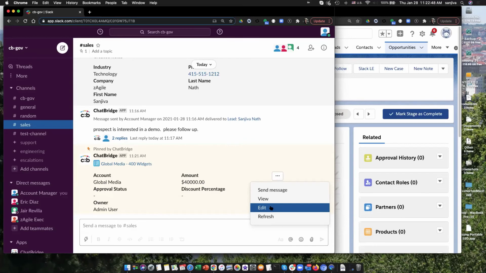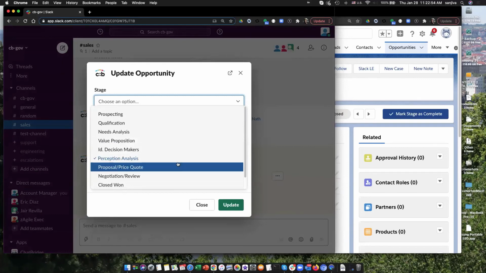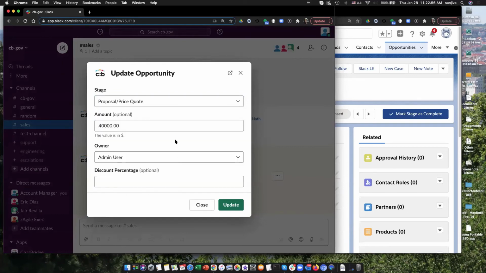And so here, for example, I'm going to edit this opportunity. I will update the stage. So let's say it's now in proposal price quote. And then I'm also going to add discount percentage of 45. So as I do that and it updates the opportunity, you will see that an approval process will be initiated, okay?